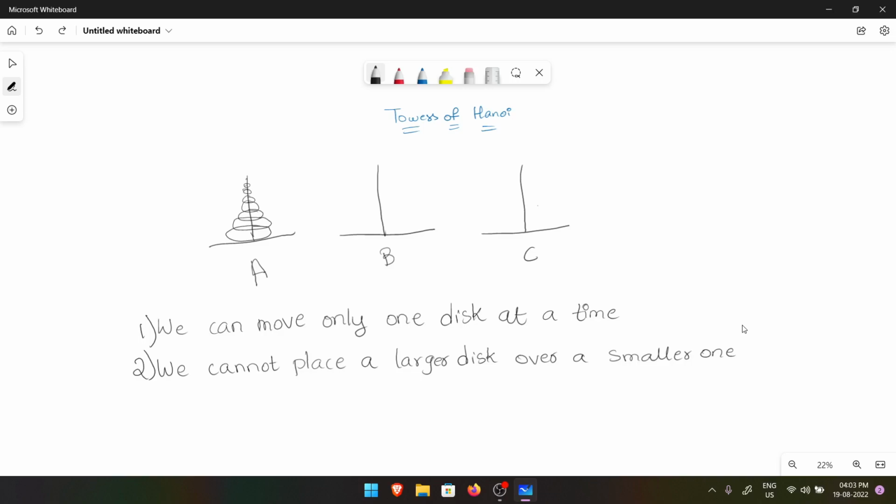Today we'll be discussing the problem Towers of Hanoi. As the name suggests, we will be given three towers in the problem and n number of discs placed over tower A, starting from the largest at the bottom to the smallest on the top. Now the aim or objective of the problem is that we need to move the discs from tower A to tower C. It might look pretty easy, but we have two rules that we need to follow while solving this problem.